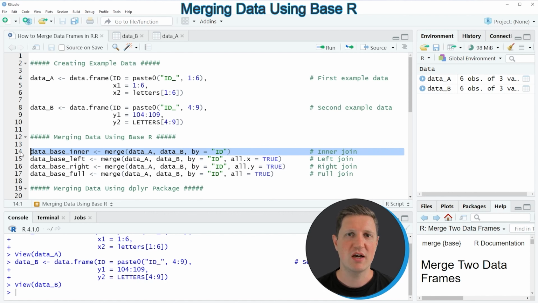And within the merge function, we have to specify how we want to merge our data. So if you remember the first section of this tutorial, where I have explained the different types of joins, then you might remember that the most simplest type of join is the inner join. And we are applying an inner join in line 14 of the code. And we can do that by applying the merge function to our two data frames. So you have to specify the names of our two data frames at the beginning of the function. And then you also need to specify the by argument. And the by argument is used to specify the name of the ID column. So in this case, the ID column of our two data frames is called ID. And for that reason, you need to specify a character string containing this name of our ID column.